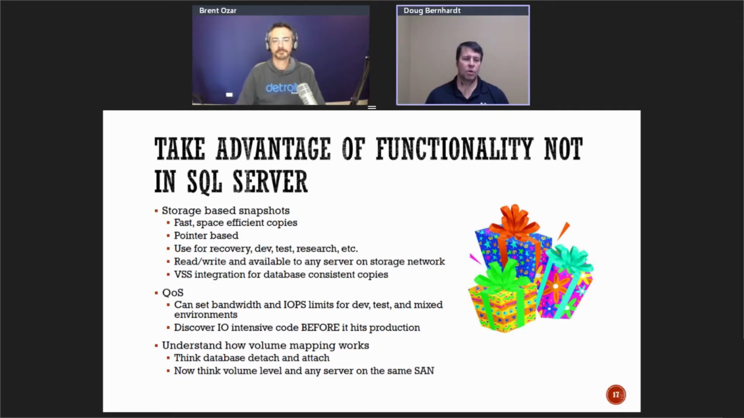Another thing that's kind of cool, and we'll take a look at this a little bit in a minute, is QoS, or quality of service. So you can set various limits in terms of bandwidth and IOPS, and some arrays also support bursting as well for dev, test, and mixed workload environments. So what this allows you to do is discover IO intensive code before it hits production. So this is a good opportunity: if you work with your SAN administrator to get this enabled and turned on, you can help point out some performance issues before they actually hit production.